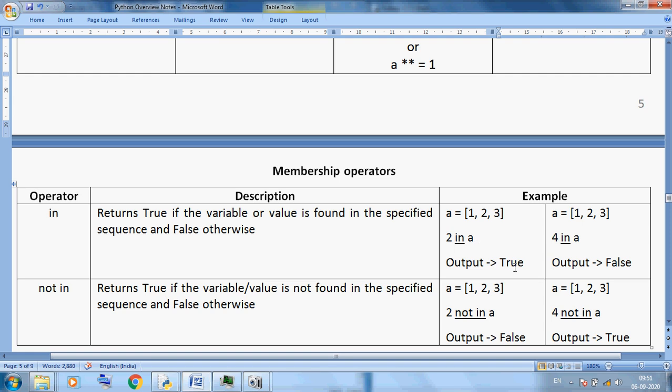Clear? Here I am using the not in operator. 2 not in a: we know 2 is available in this list, but since I am using not in, it will give False because 2 is present. Second, 4 in a: we know 4 is not present in the list, so it will give False.